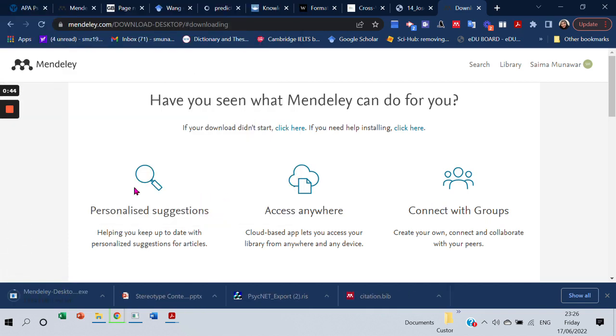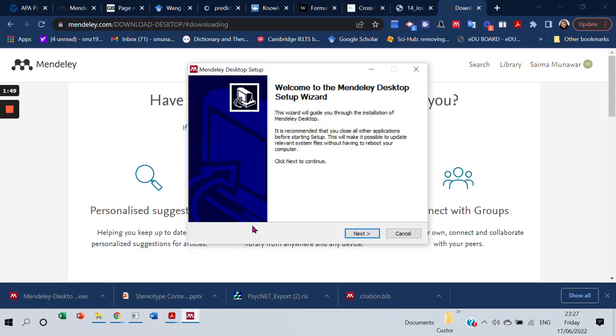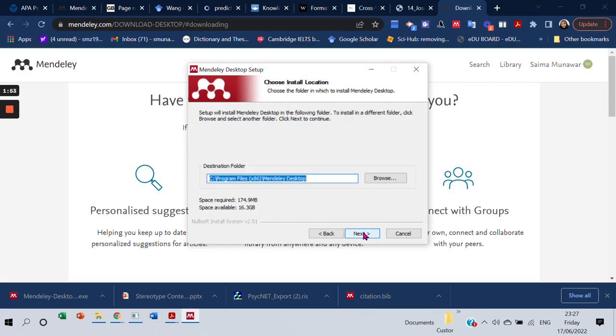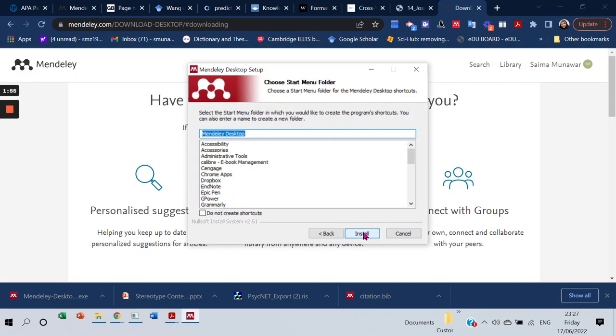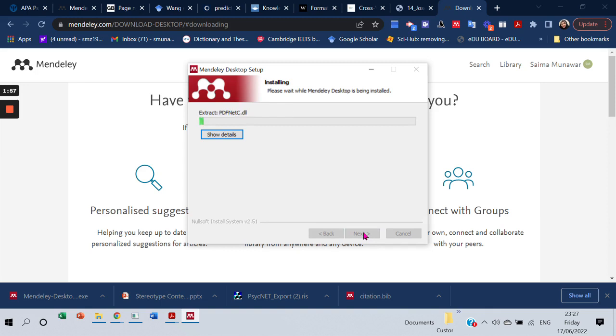and save it here. Once this installer has completely downloaded, just double click on it to install it on your computer. It would ask you some basic questions. You just have to click through it and it will be installed on your computer, like the way we are doing right now.